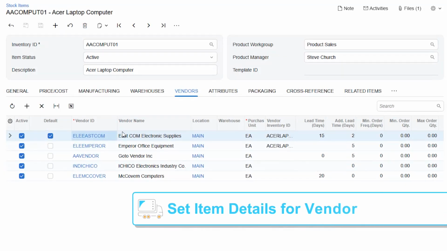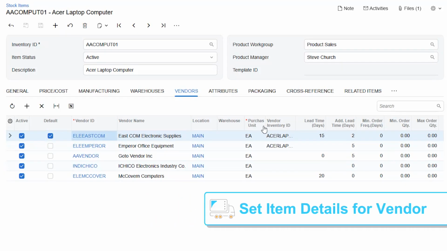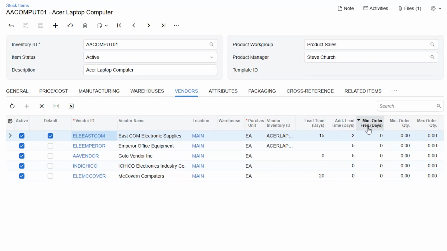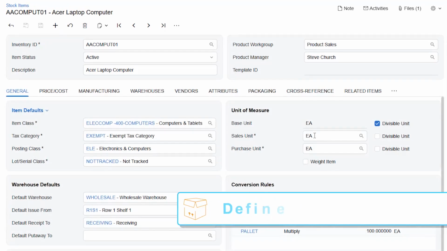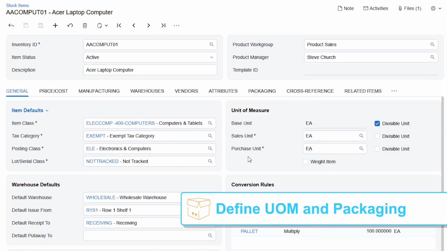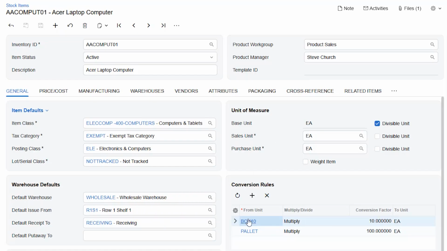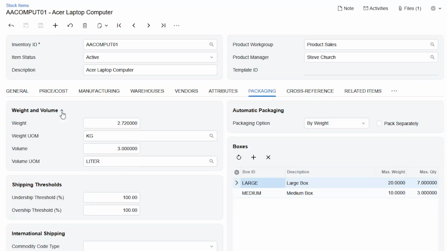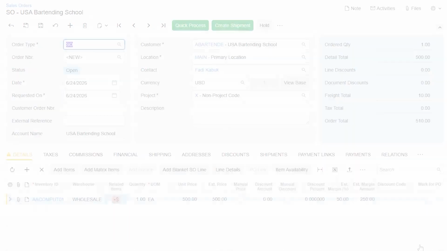Set up vendors for each item with purchase units of measure, lead times, order frequency, and minimum quantities or lot sizes. Acumatica supports different units of measure for stock, sales, and purchasing with flexible unit of measure conversions. Define packaging details, including weight, dimensions, and boxes for shipping and freight calculations.